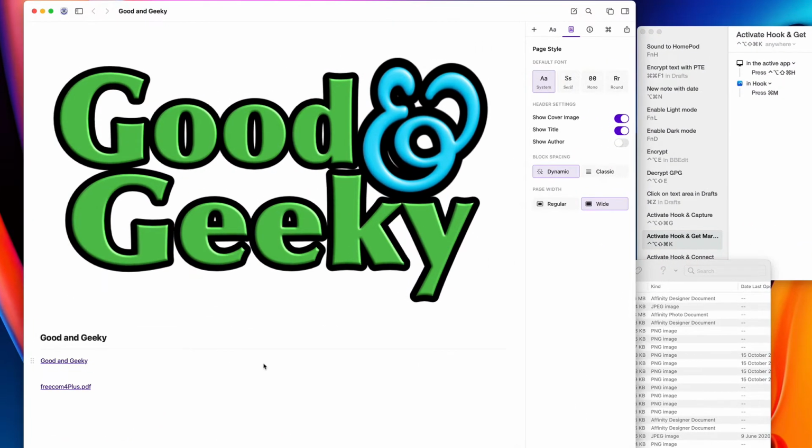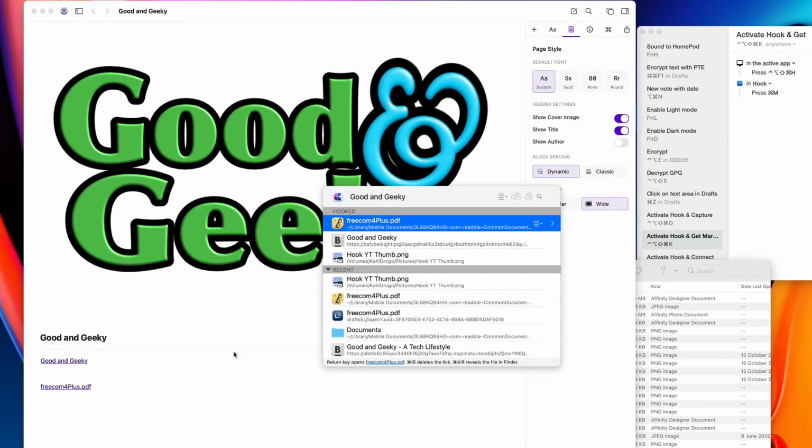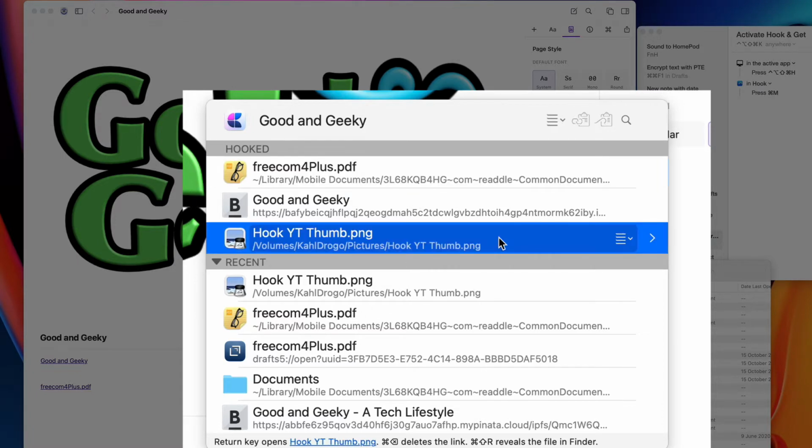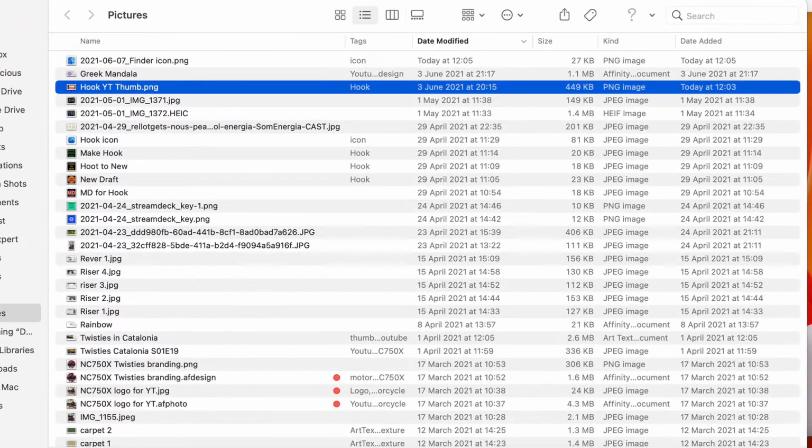So here is a Craft document, and I've got a few things linked to this. Let's activate Hook and see what we've got. Now I've got a PDF linked, a web page linked, and an image file linked as well. So if I just do this one here, do the Show in Finder, you can see where the picture is in there, look.